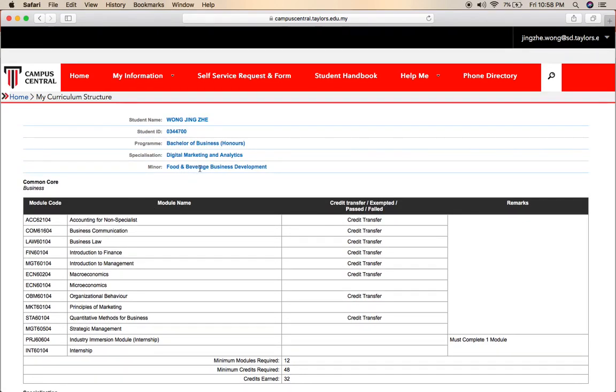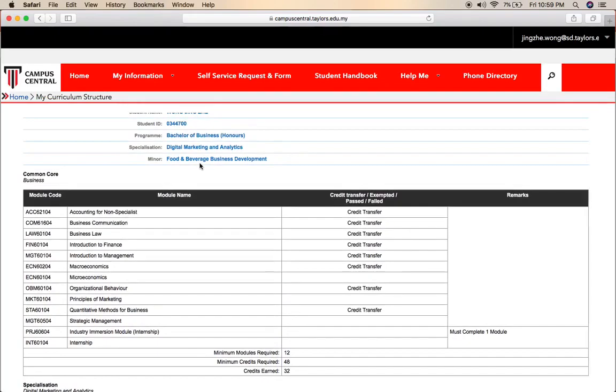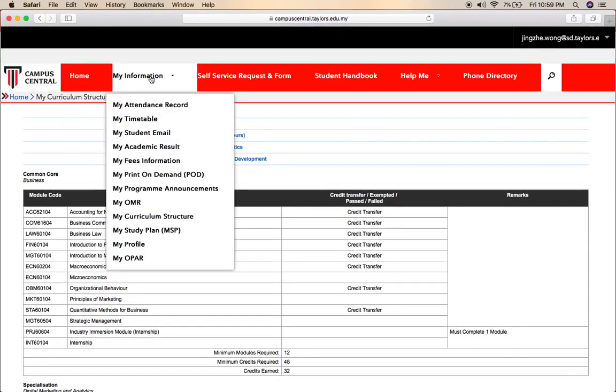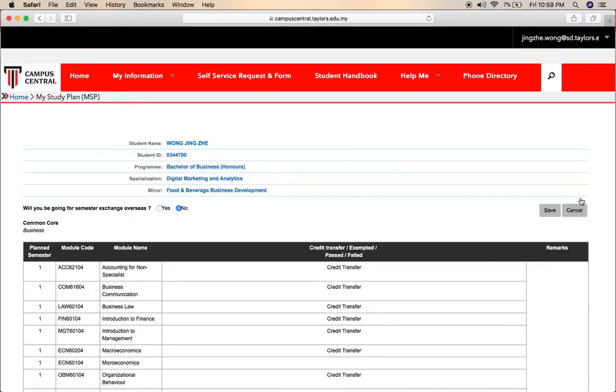Okay, once your curriculum structure is updated, you're ready to move on to the last step, that is step 3, which is to complete your My Study Plan. Click on My Information again and then click My Study Plan. Once you are in this page, please click Create. You will then notice your details here. So you need to ensure that these details are correct and accurate as per the choice that you have chosen, right?